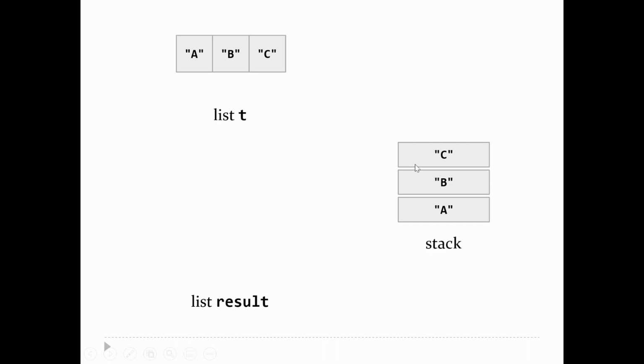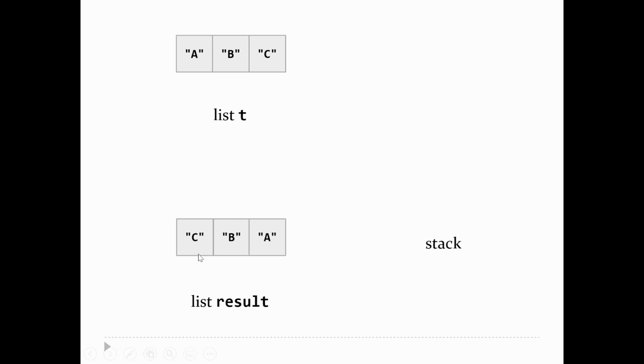So when you pop the stack, the C comes out first. If I take that C and put it into the resulting list, that effectively reverses the list. Now, you shouldn't do this, because how much memory do you need for this algorithm to run? You need 2 times the size of the list.